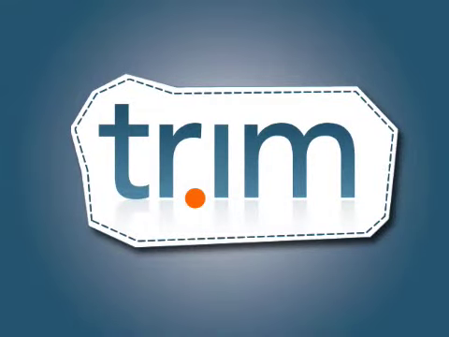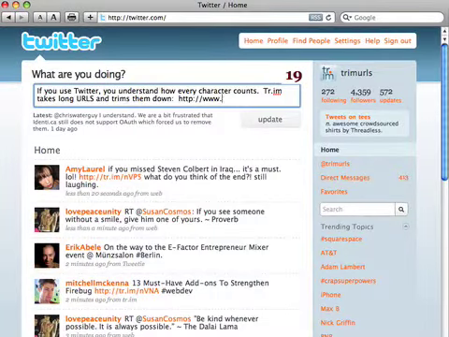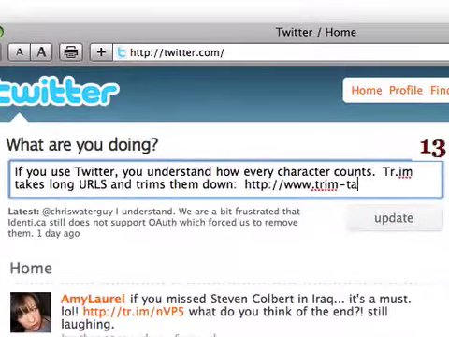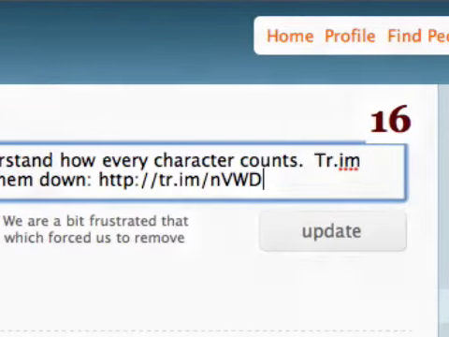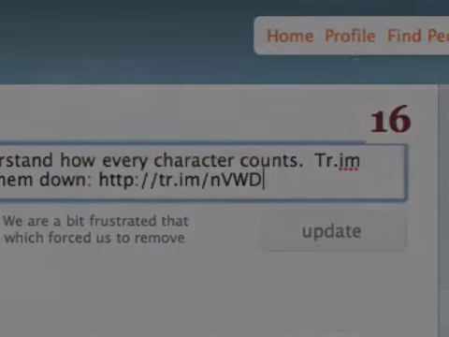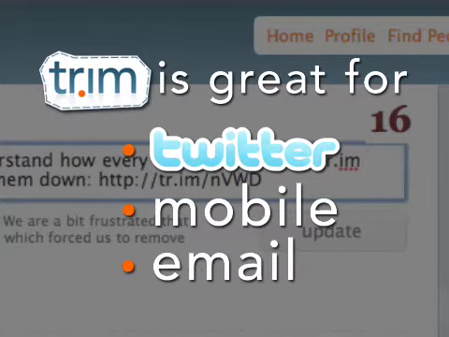Welcome to Trim, an easy and fast way to shorten and track the URLs you post to Twitter and anywhere else. If you use Twitter, you understand how every character counts. Trim, like its name suggests, takes long URLs and trims them down to the minimum number of characters possible, helping ensure that your links remain intact when they're tweeted and retweeted, shared on mobiles, or emailed.